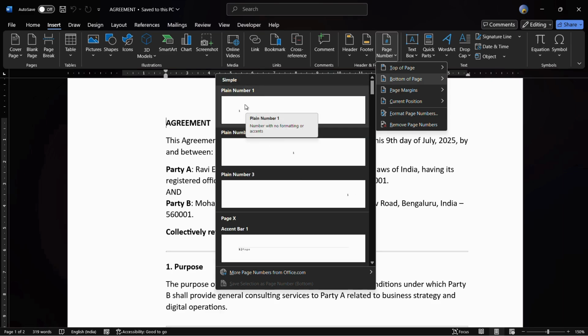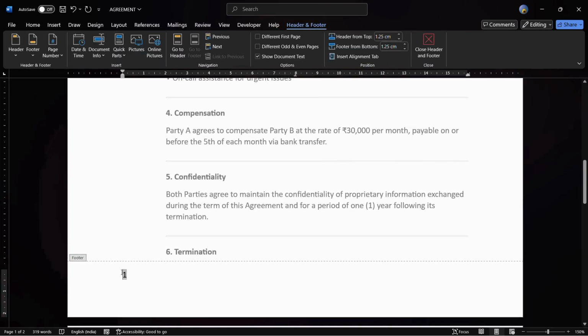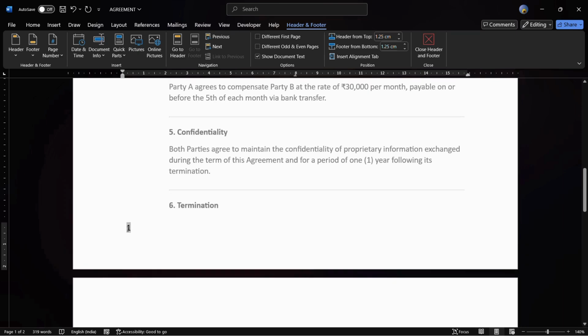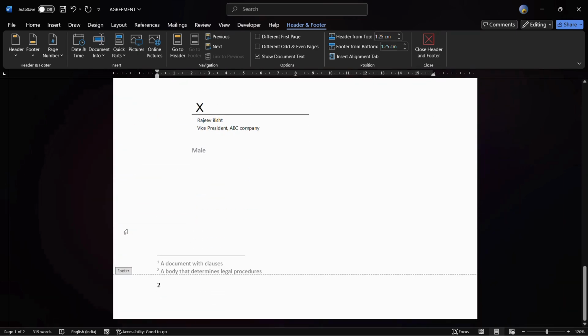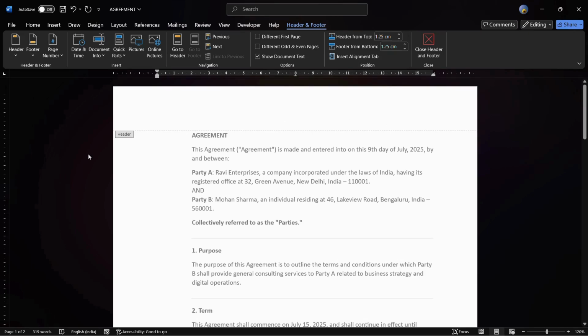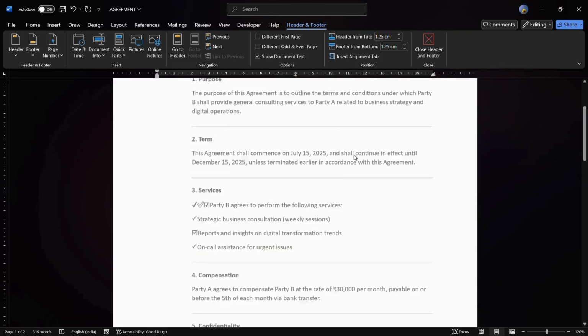Let me go with the Plain Number 1 option, and then I will click onto this option, and here you can see that page number 1 has been successfully added as a footer. And if I scroll down, you can see this is page number 2 of our document. So that's how easily you can add page numbers into your document.